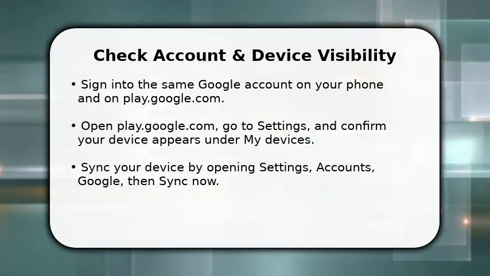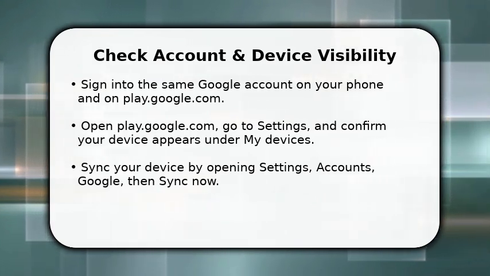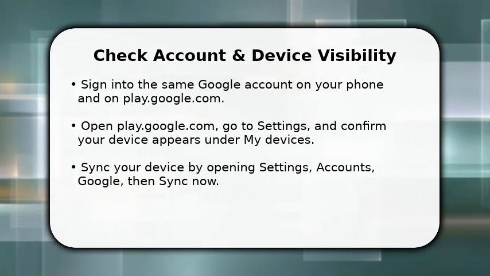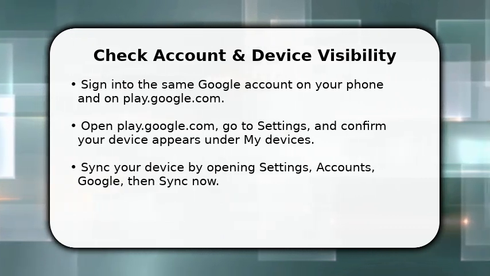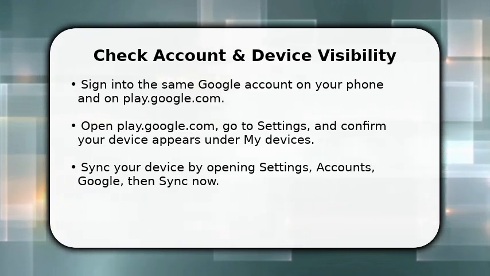Sign into the same Google account on your phone and on Play.Google.com. Do not use a different account or a work profile. Open a desktop browser and go to Play.Google.com. Click Settings in the left menu and find My Devices listed. Confirm your phone appears with device model and Android version.